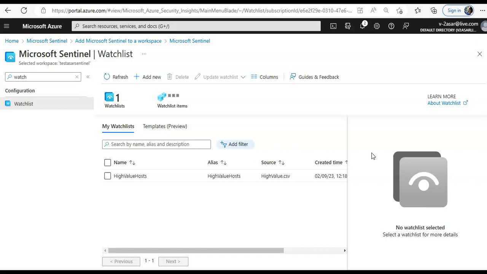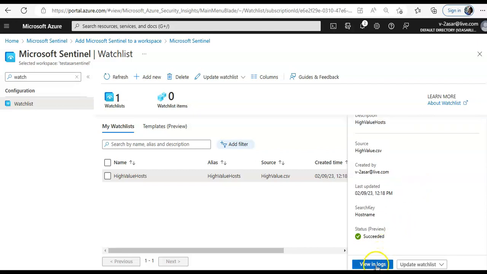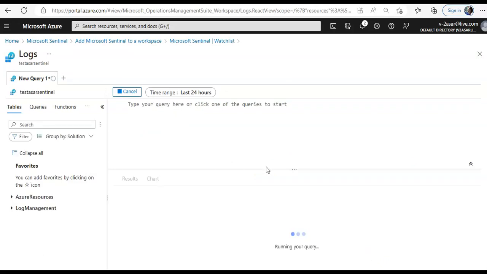We'll have to continue, and you will use the command in your KQL statements to access this watch list, and then you will make use of it. So this is showing here for now. See, it is still evaluating it. So it takes time. And if you click on view in logs, it will use the same workspace that you used to onboard to your Microsoft Sentinel.